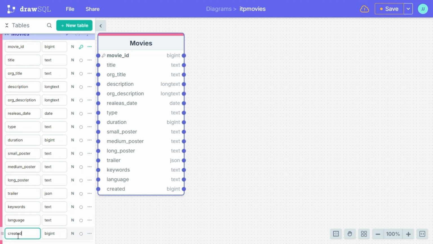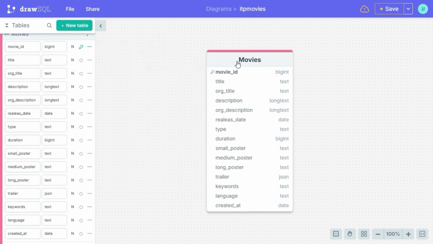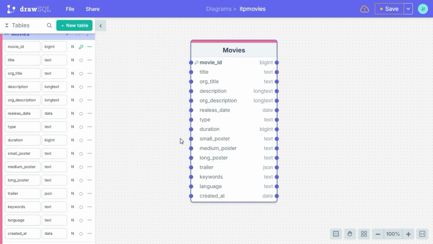After that, created at means on which date this movie is added to our DB structure. So this will be the movie structure of the platform, the table of movies.